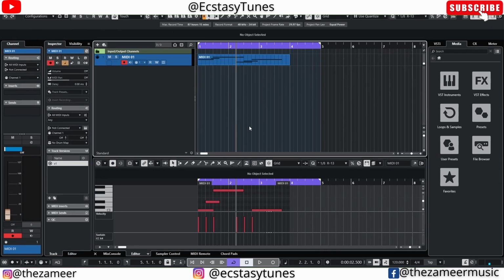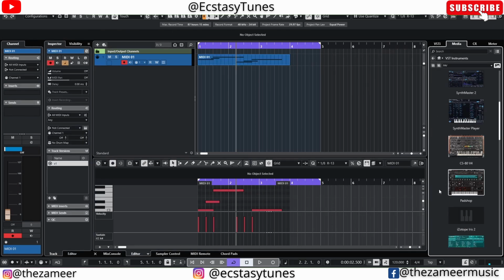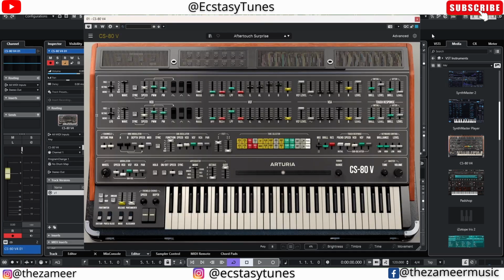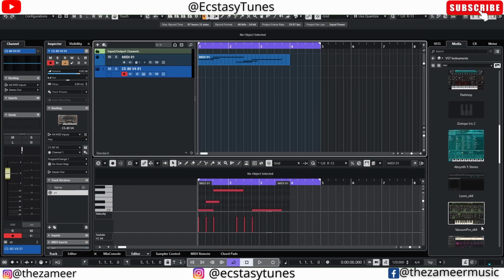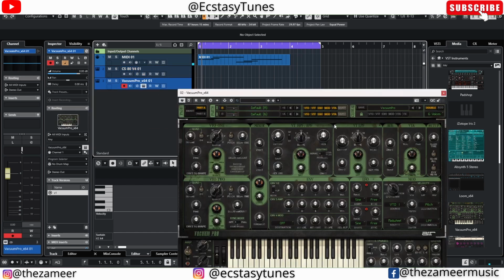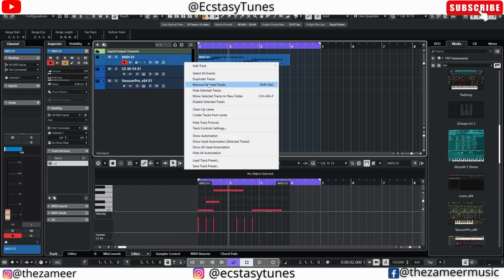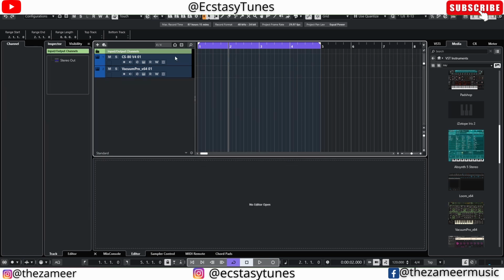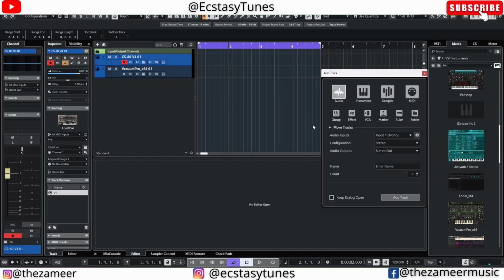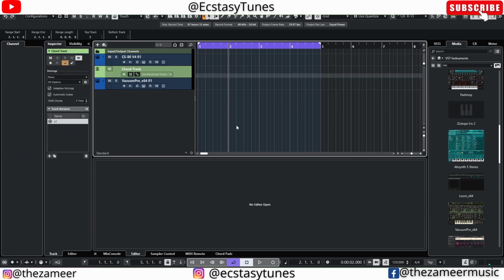Okay, and for the second tip, I'm gonna have to add some plugins here. Let me add CS80. Right, so let me add a different plugin as well. Let's say Vacuum Pro. So I'm gonna remove this one. Okay, and add a chord track. Let's go and add the chord track.